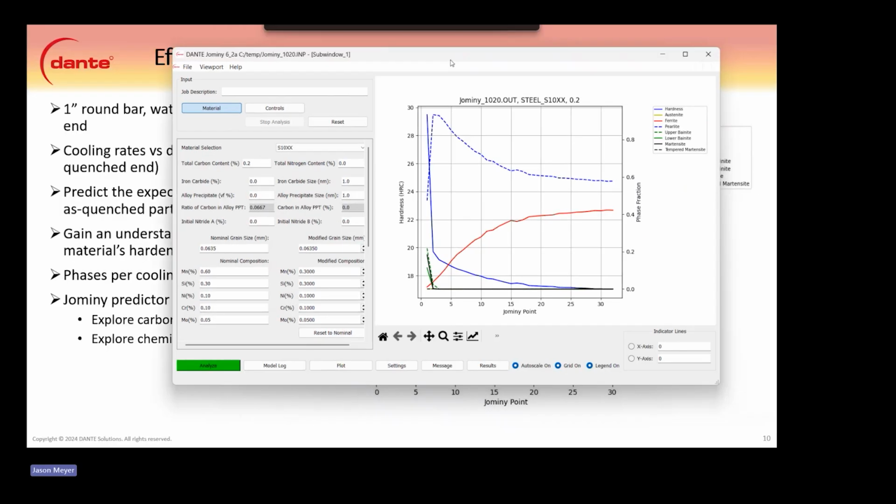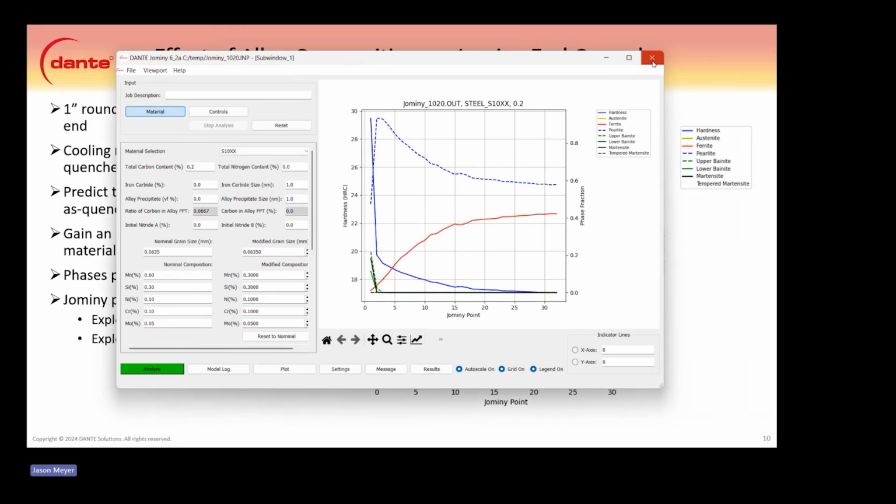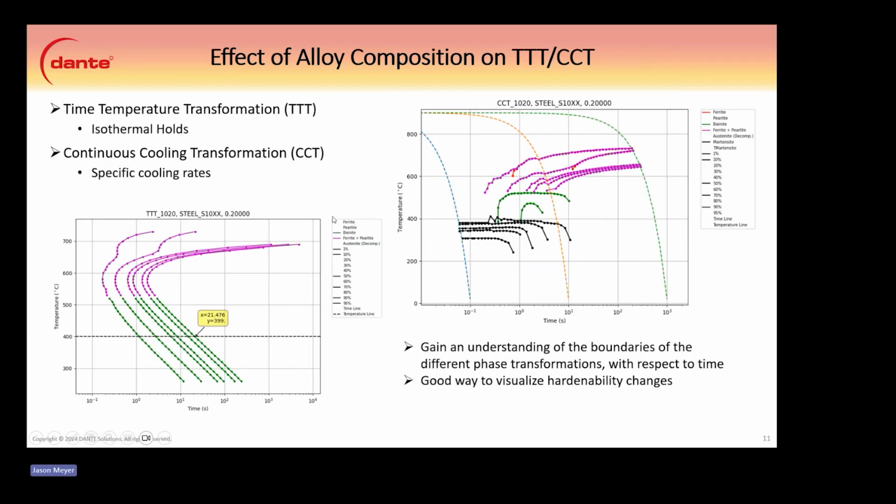Okay, so we have a good idea of cooling rates and a little bit of the chemistry changes on the DI. Our next steps would be to look at the alloy composition on the TTT and the CCT diagrams. And for a lot of people, this is a lot better visual representation of what is happening. When the materials get more hardenable, the TTT curves shift over to the right, and so you can quench a little bit faster here and miss the noses of these different phases.